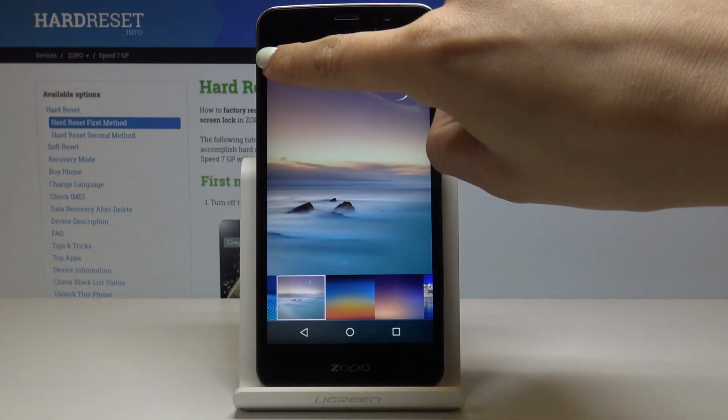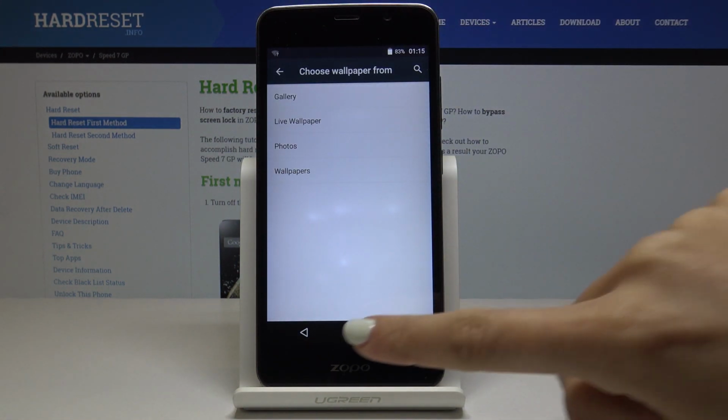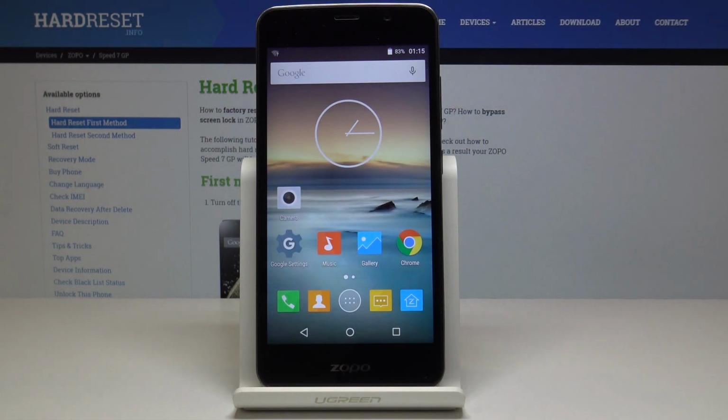Then click on Set Wallpaper. And as you can see, from now on, your brand new wallpaper is covering the home screen. So actually that's it.